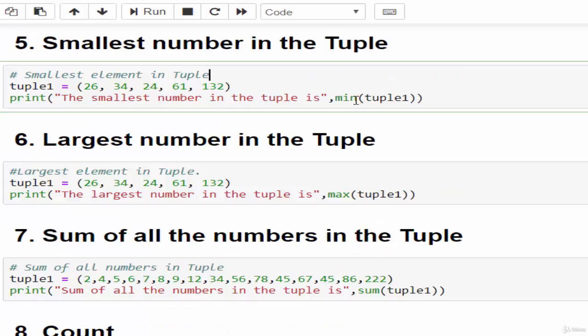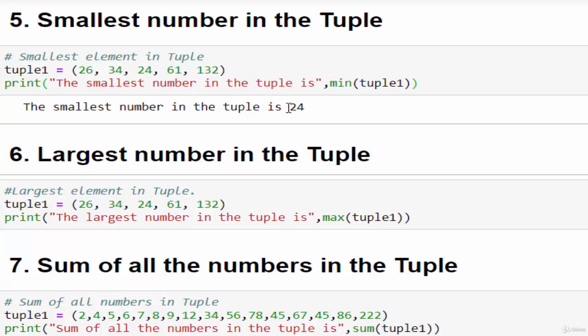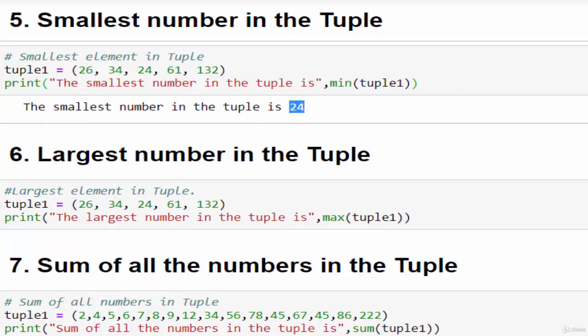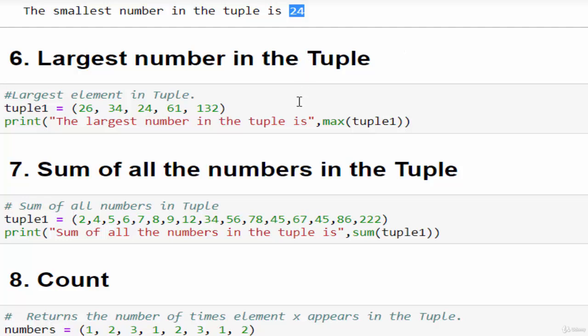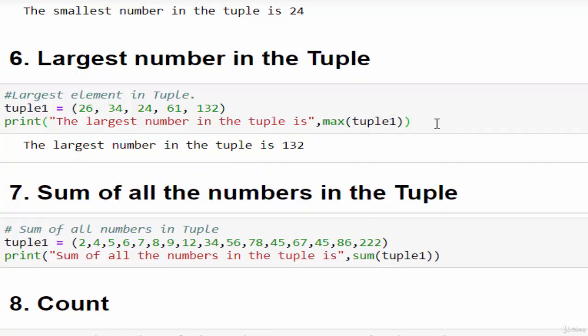The next method is the min method, that is minimum. When you want to find the smallest element in the tuple, we use min. In this example, we have 5 values. When you mention min, 24 will be the output, which is the lesser value. Just execute it. The smallest number in the tuple is 24. Then the largest number in the tuple, you can guess. For smallest it is min, for largest it will be max. Within the max, mention the variable, run it.